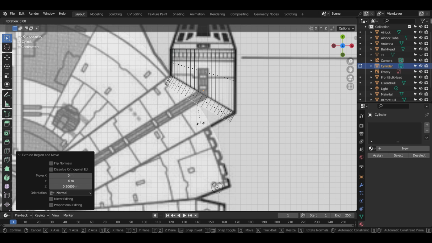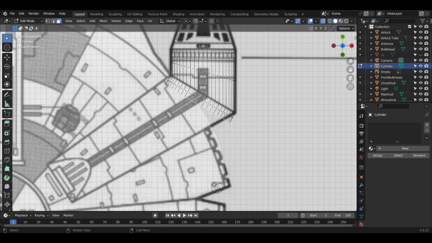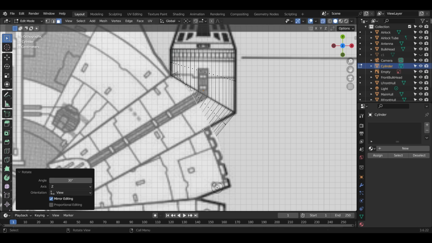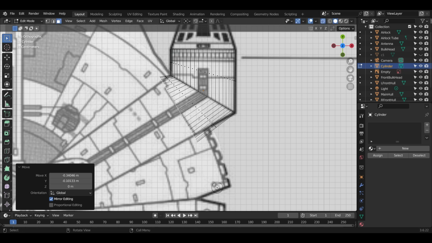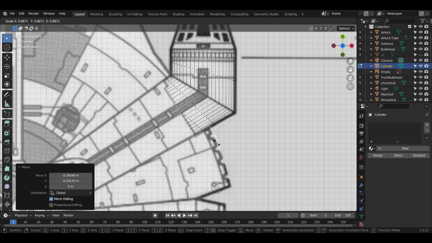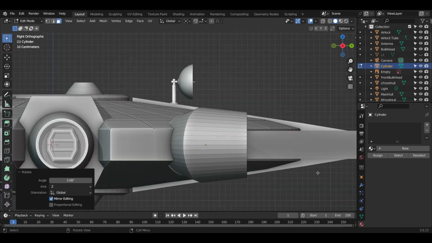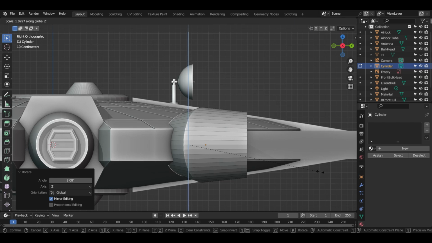Next we press R to rotate, then press Z for the axis. On the keypad press 30 and then press Enter. Press G to grab and then move it over to the first line of the blueprint. Press S to scale to match the width. Check to see how it looks. I can see it is too short in the height, so let's scale it with S and Z.